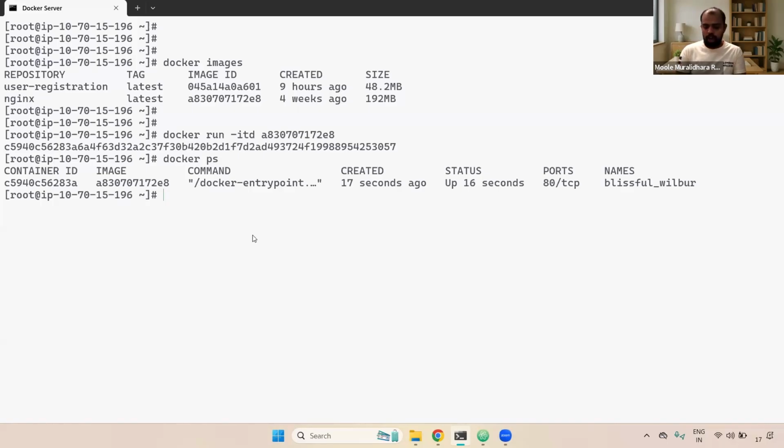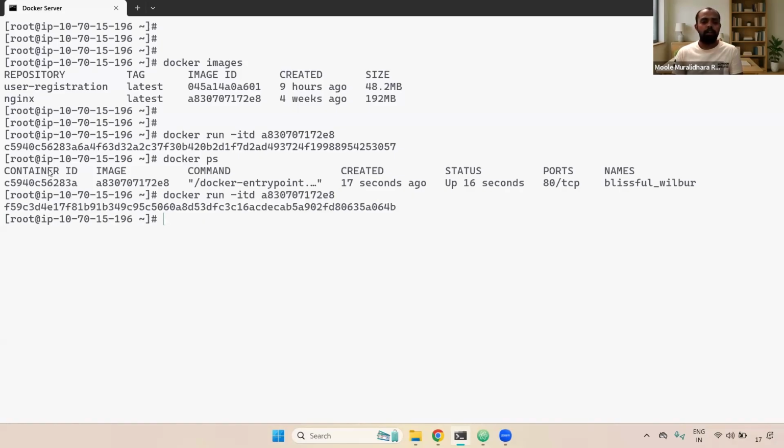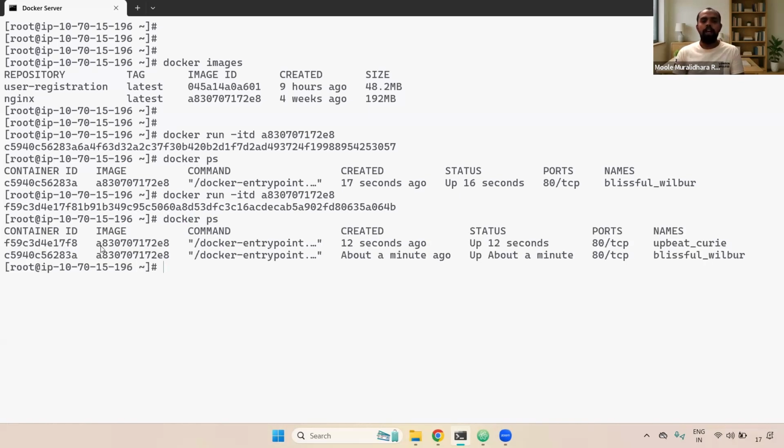Now I'm going to run that docker run command again. Earlier the container ID was this one. Now another container is created. Each and every time you run a container, it creates a unique ID. Now if you run the docker ps command, it is giving two containers with the same image. As I said earlier, from a single Docker image, we can run multiple containers. Understand, right? Any questions now?